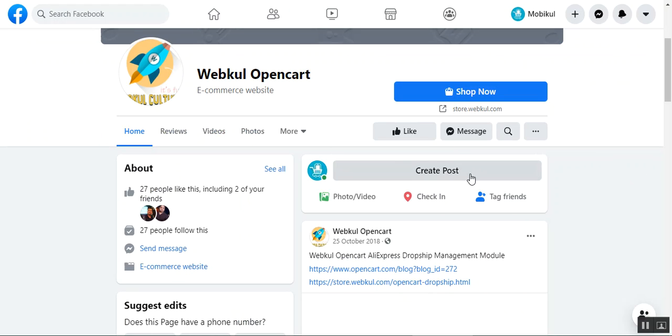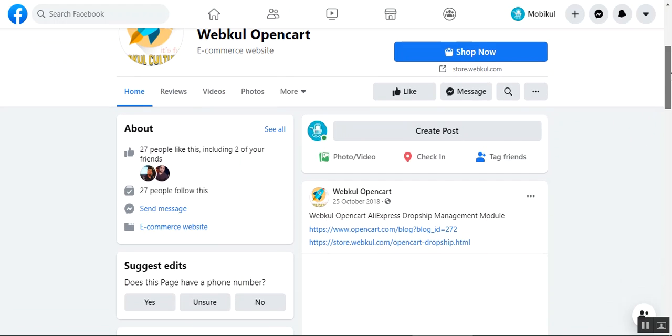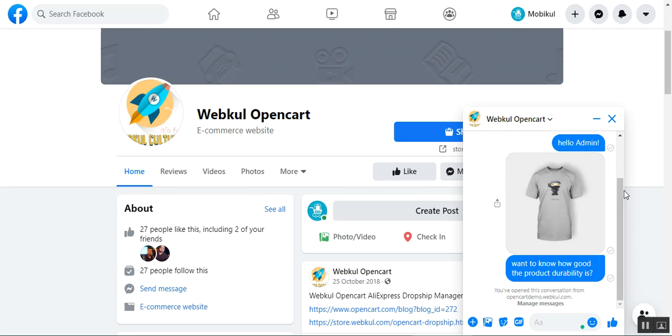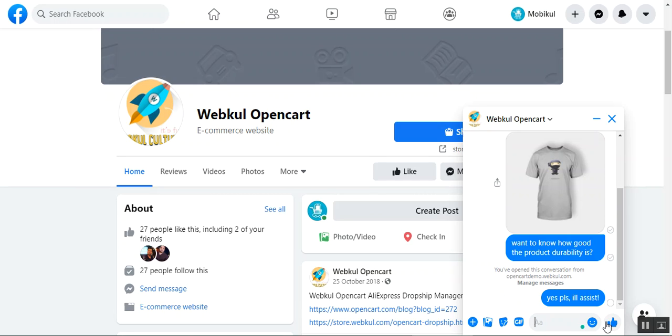So here you can see again I've logged into my Facebook account for the admin for his web shop, and if I tap here on the message icon, here you can see the queries that the customer has asked. I had sent hello admin, I had sent this image, and I had sent want to know how good the product durability is. Now from here the admin can reply back to the customer, yes please, I'll assist, and he can send the message by tapping here on the enter button.